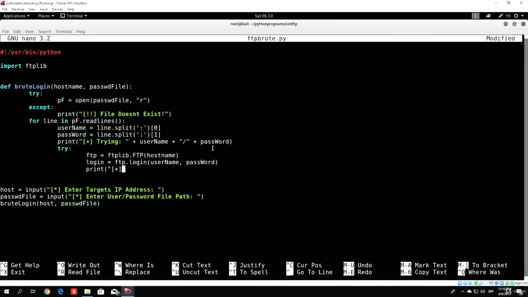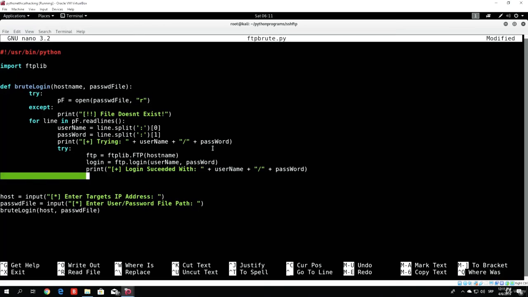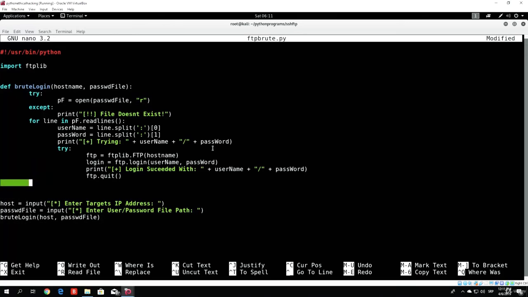we add plus, login succeeded with, and let's add the username plus slash plus password. We close the brackets, we add a space right here, so our program actually doesn't get the error. And we actually want to quit the FTP session right after this, so ftp.quit, we can do it with this. And all we want to do is return from our function, we want to return the username and the password, in case we actually want to use it for some future attacks. But right now all we want to do is code a good function.